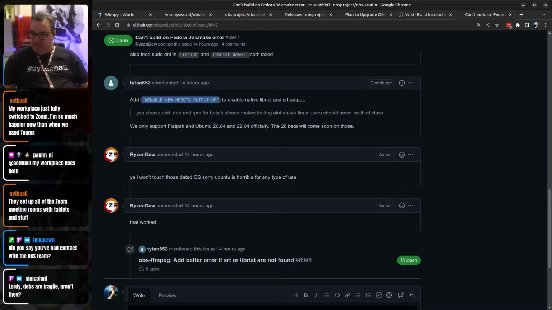What's this? Switch to Zoom. Okay, yeah, we use Zoom at work as well. You can install Zoom with debget as well, just so you know. McPhail says, Lordy, Debs are fragile, aren't they? They can be. What did you hear me say that prompted that thought in your mind specifically, McPhail? I'd be interested to know.